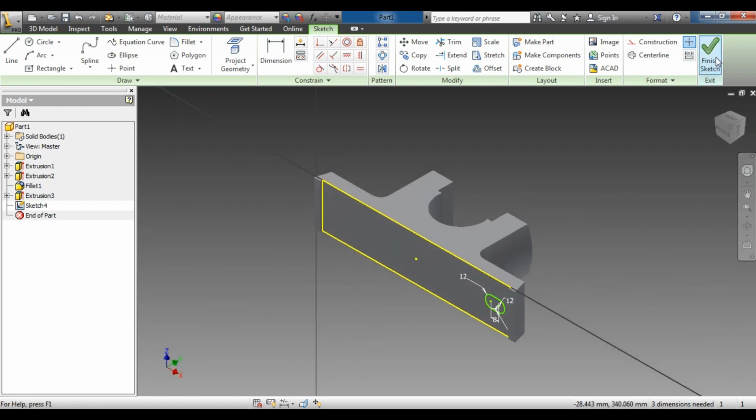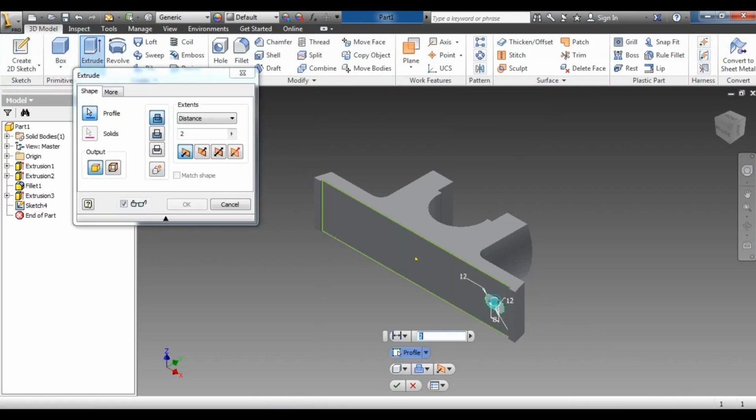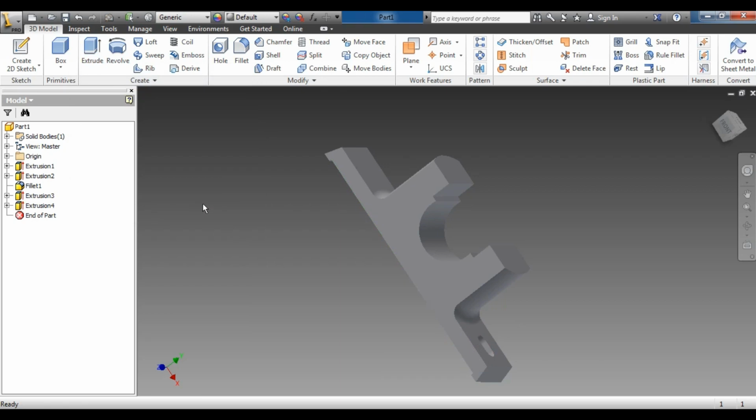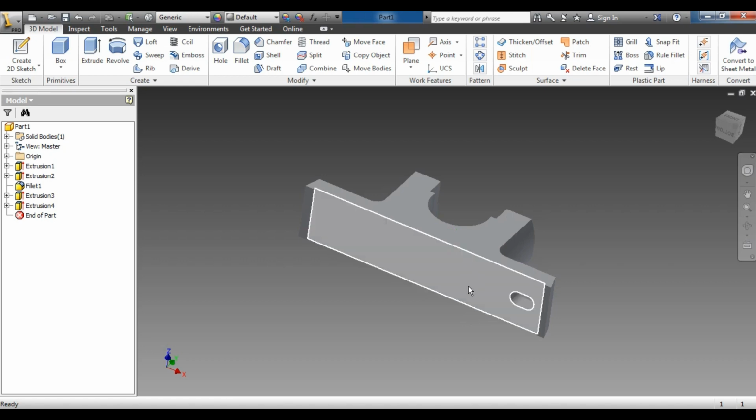And the next one, I delete this line also. So my sketch is over, so I will go to the extrude again. I'll remove this one by cut section, and the distance is all. Okay, all means it automatically takes the next surface and cuts the section. So one is over, and the second one is the same thing, you can see over here.